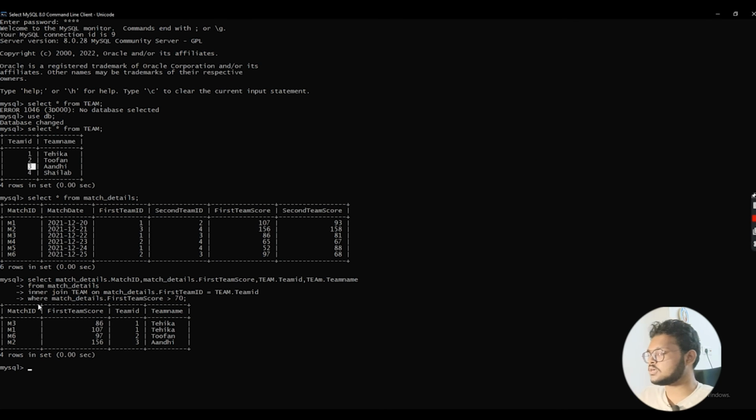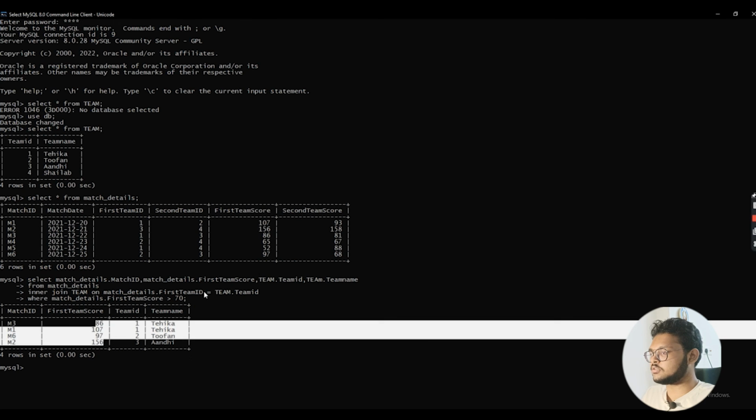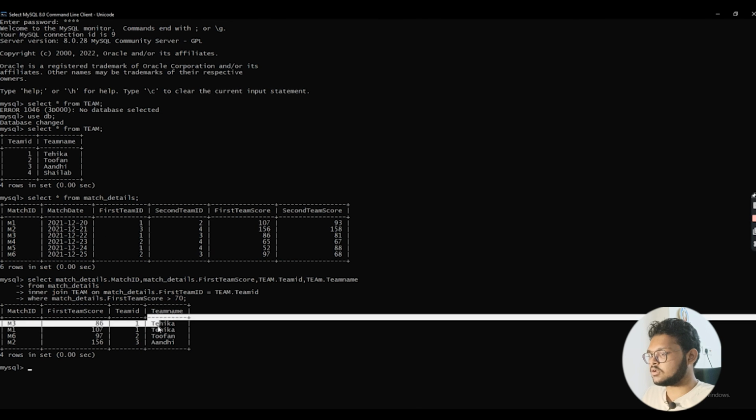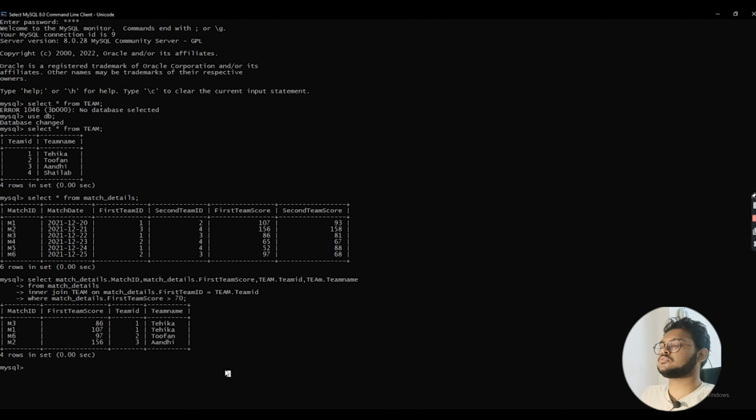Now what I mentioned over here, the where clause, where match details dot first team score is greater than 70. So show me only those rows where first team score is greater than 70. So see here all the values are greater than 70, and first team ID and team ID both are equal and they are combined, and MySQL is showing me the data.